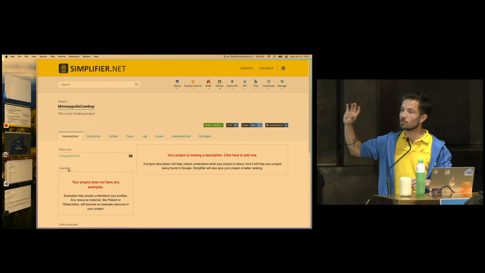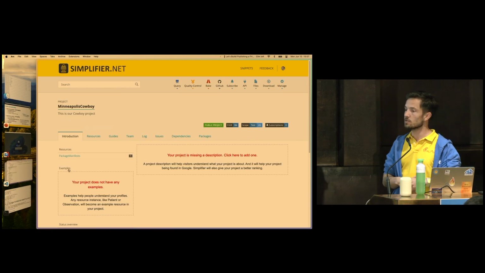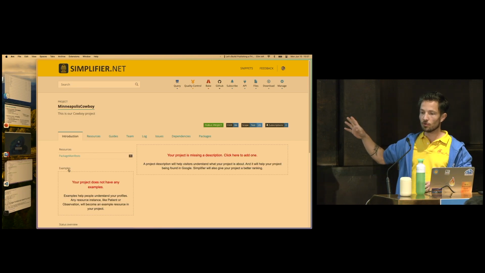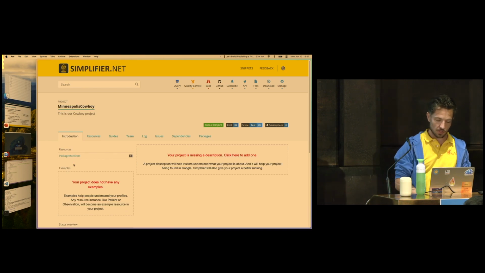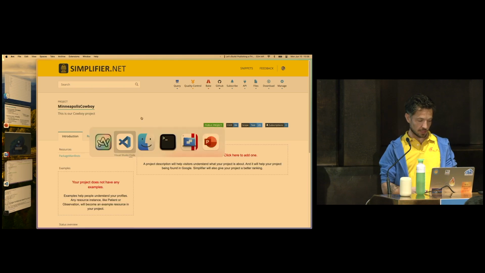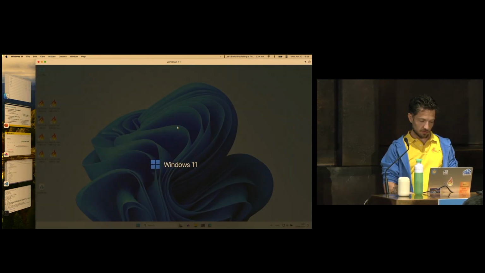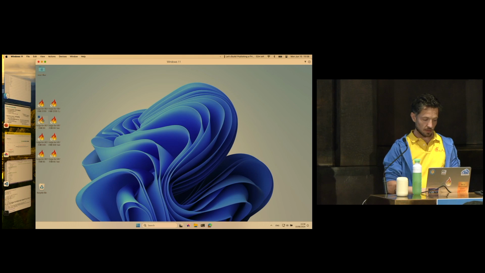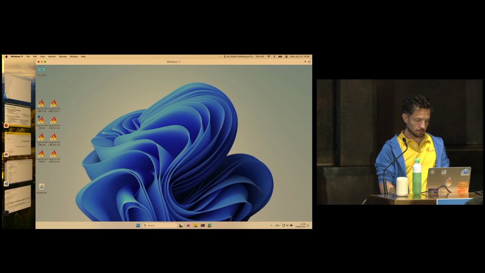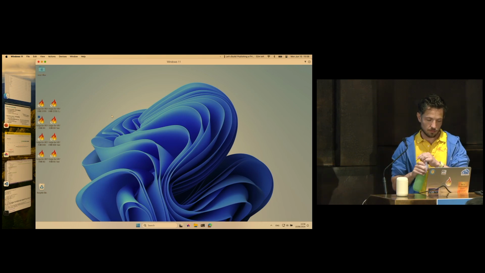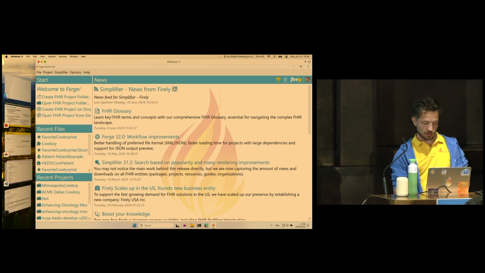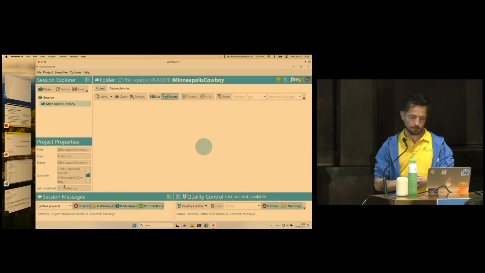It's much like a GitHub repository, so just a place to put your FHIR resources, but it's really FHIR specific. So we have nice visualizations of all the resources and buttons to create your implementation guide and such. So what I'm going to do is link this up to my Forge project. So when I open Forge again, oh, it's sleeping here. I'll open up the same project in Forge. So it's still here in my recent projects, Minneapolis Cowboy.